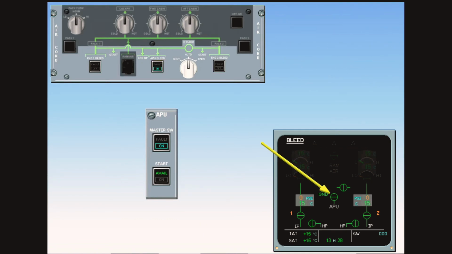Observe the indications. The APU bleed valve is displayed inline green, indicating it is now open. The left side bleed pressure and temperature are displayed in green because they are in normal range. The cross-bleed valve is automatically opened. It is displayed amber during transit and inline green when fully open. And the right side bleed pressure and temperature are displayed in green.